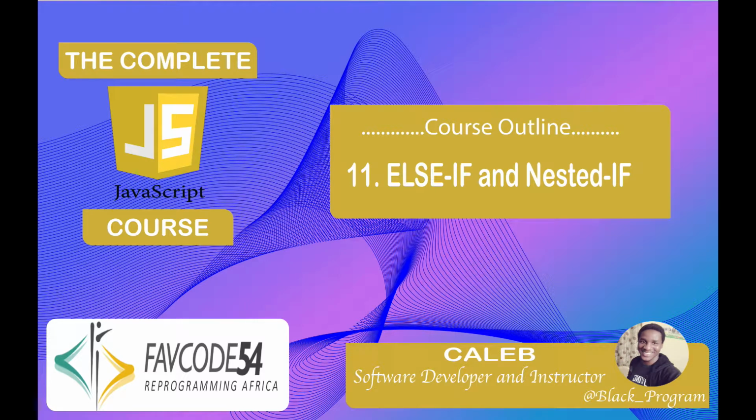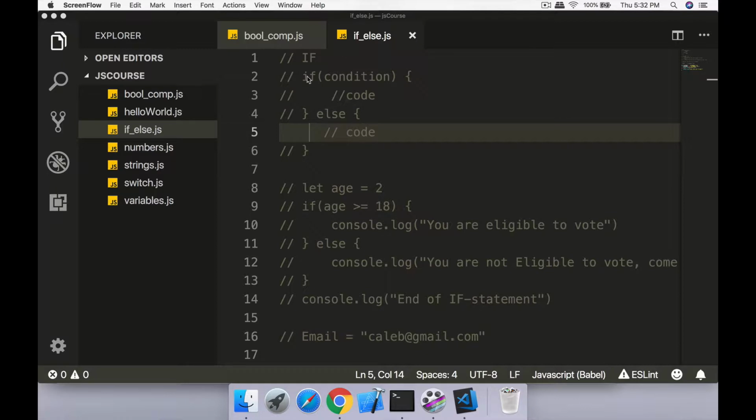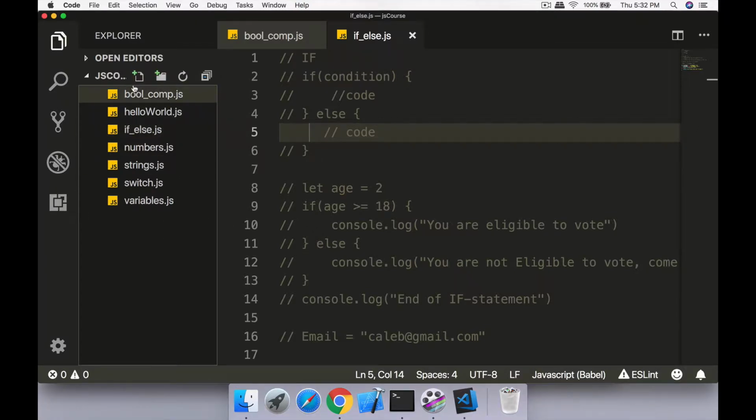Right, welcome back. We are still on the if else statement. We've talked about the if statement where some conditions will be checked. If the condition is true, we run some code. If the condition is false, then we check the else block. We are going to continue from where we stopped, so I'll quickly create something.